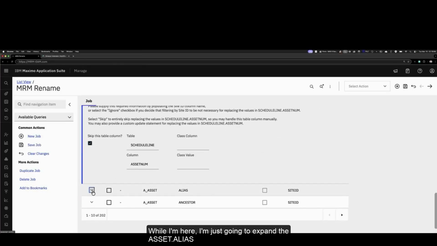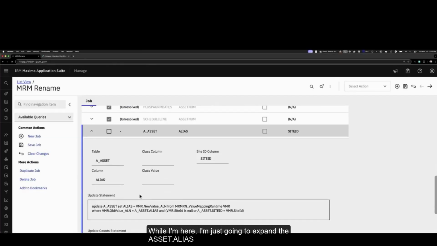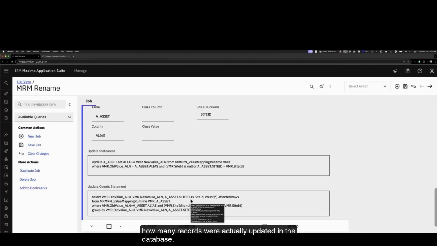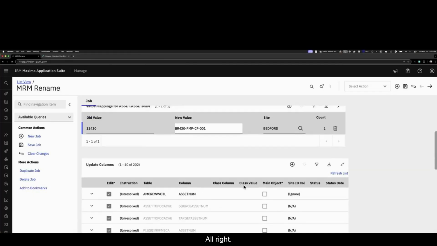While I'm here, I'm just going to expand the asset alias. And why it took so long to build is it's actually creating the update statement, once it finds all the tables and columns. And then it's also creating the update count that is used for the logging so that we can track how many records were actually updated in the database. All right, so I've got everything there.